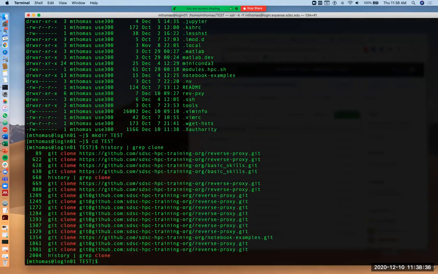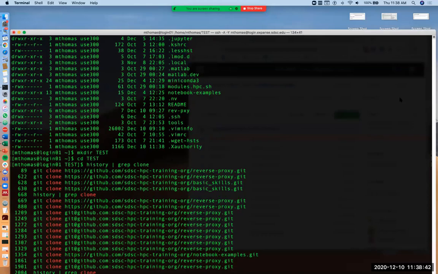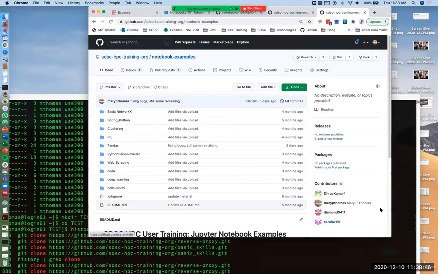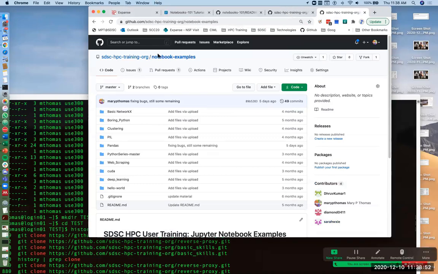Right, so you can see I've cloned it a lot. Just to show you back here, I have a web browser ready to show you different web browser locations. So this is our notebook examples. We have a lot of notebook examples that are tested, and to our knowledge, they run on Expanse. They run on all the machines.